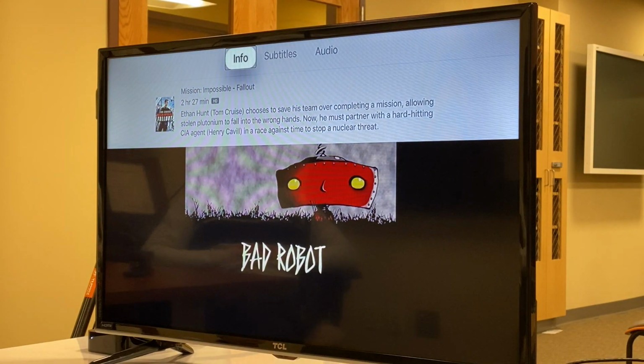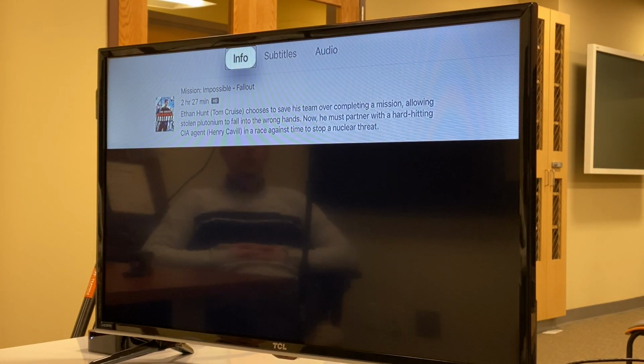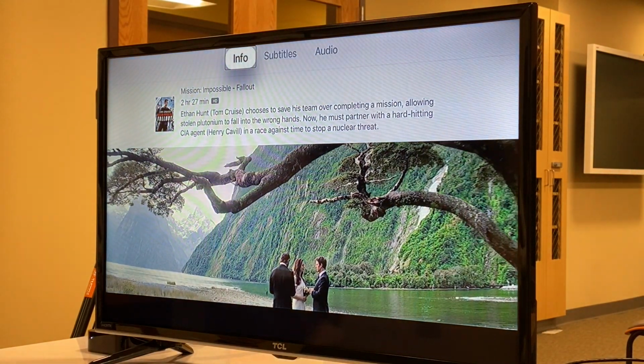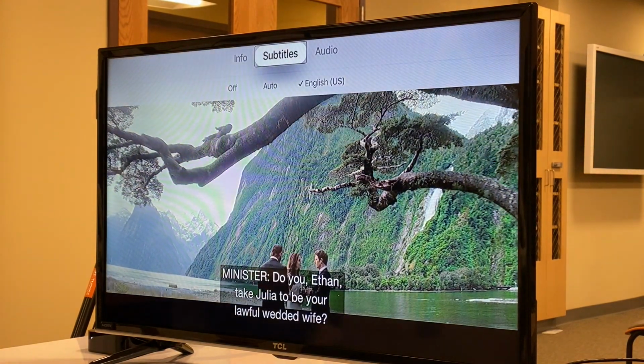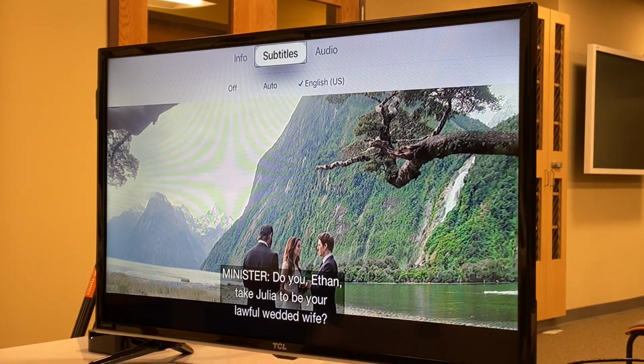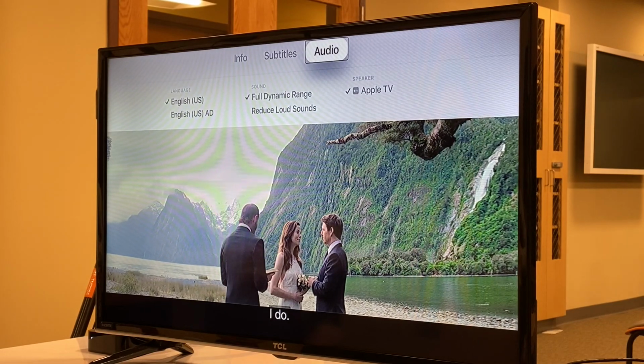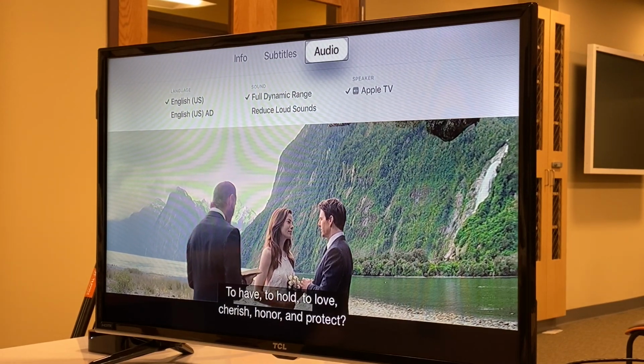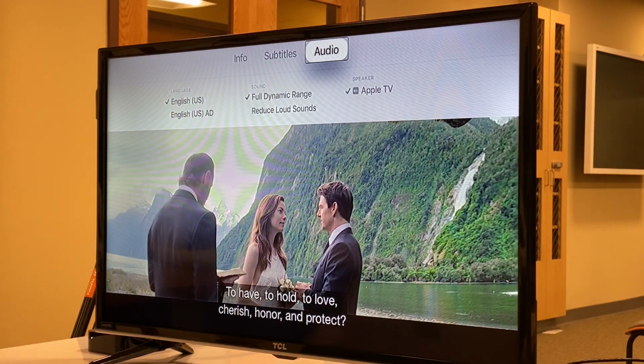Selected Info tab 1 of 3. And we're in the Info tab. We're going to swipe over to the right to Audio tab. Subtitle selected tab 2 of 3. Subtitles. Move over to Audio. Audio selected. Tab. Good. Now we'll go ahead and swipe down to go into the audio menu.